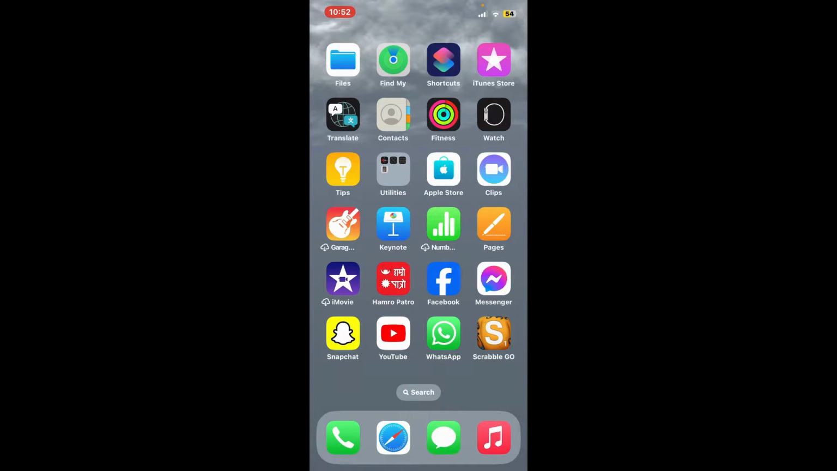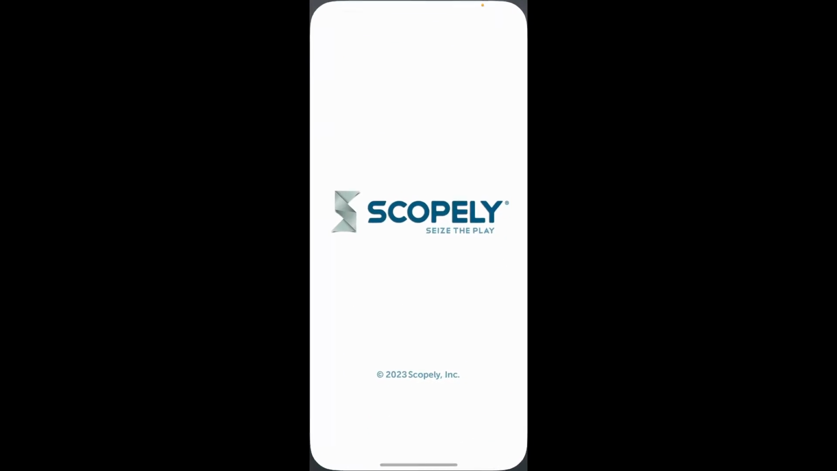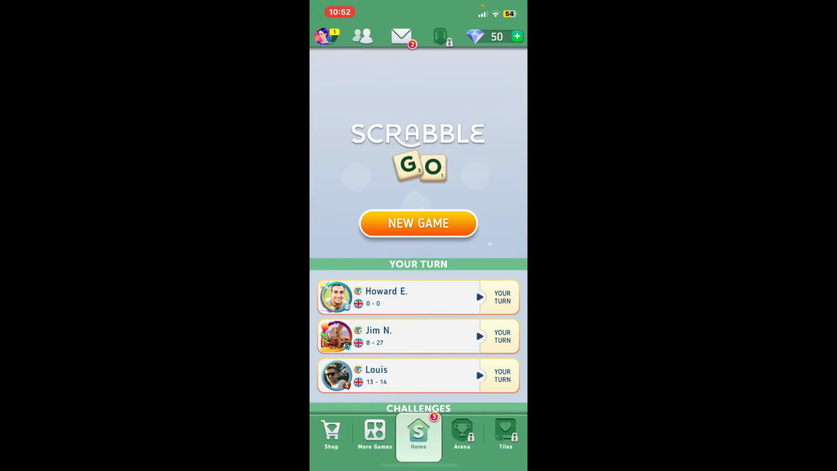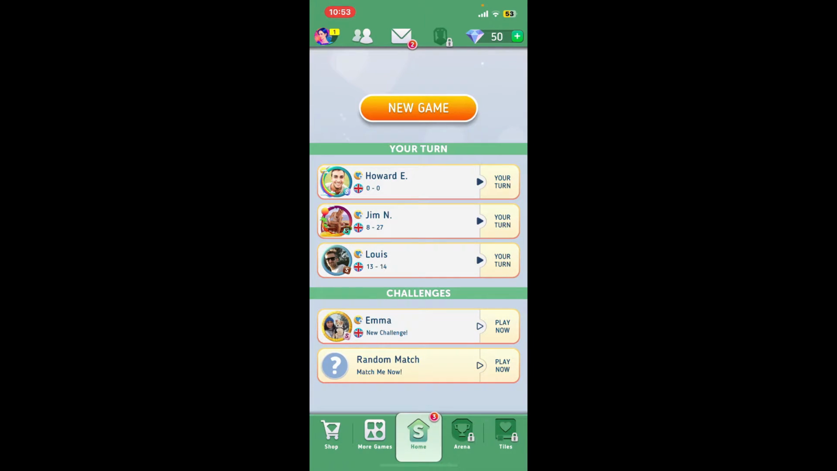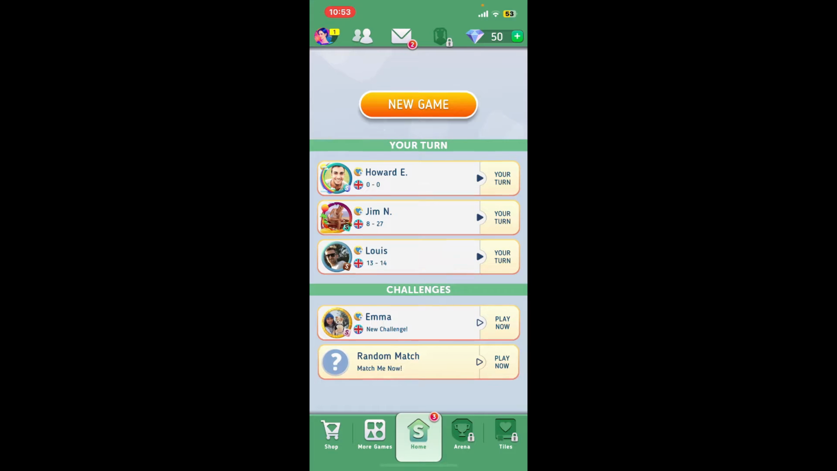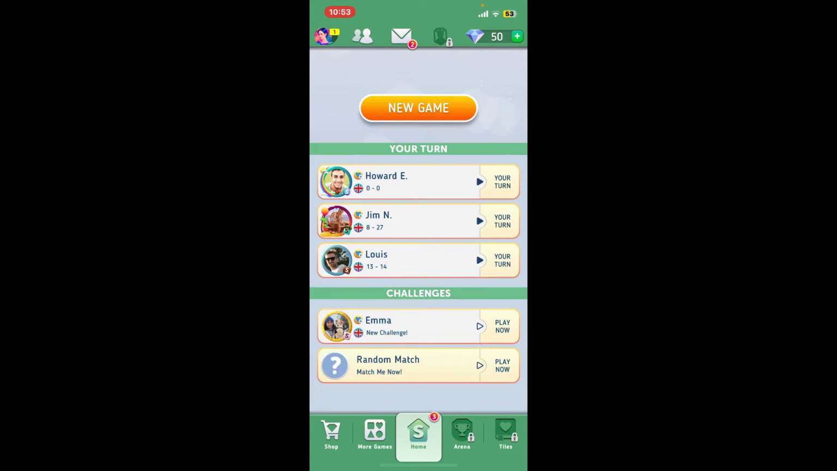The first thing to do is to open your Scrabble Go application from your mobile device and make sure that you are logged into your account. After you are inside the main home page, you'll be able to see your turns and challenges displayed in this page. If you want to skip or choose not to play any tiles from your rack from the current turn, then you can easily pass your turn in the game.